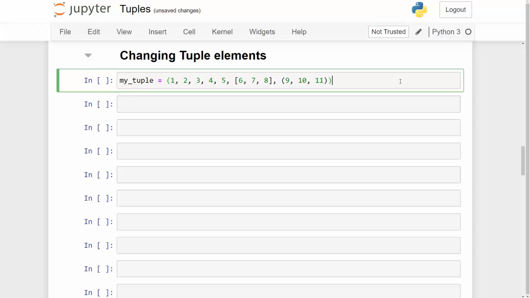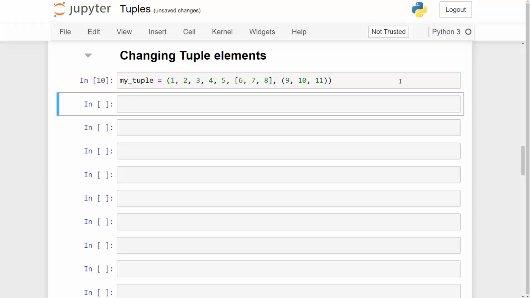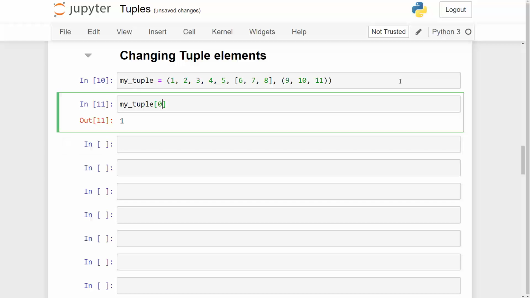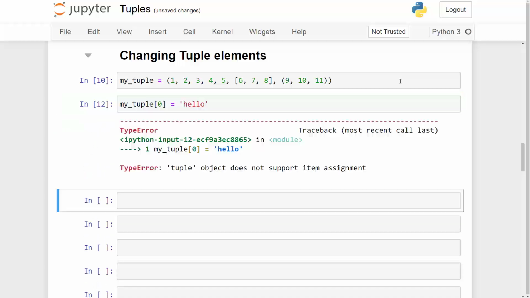So if we access the first element of this tuple, we would put my_tuple, and inside square brackets we would put 0. Now if this was a list, we can then put the assignment operator and then choose what to assign this element in the list. However, with tuples, if we try to assign this a new value, for example the string hello, you can see we run into a type error, telling us that the tuple object does not support item assignment. This is what we mean by immutable. The elements cannot be changed.